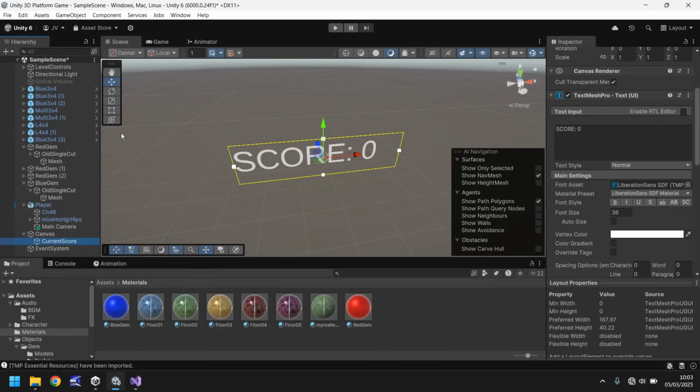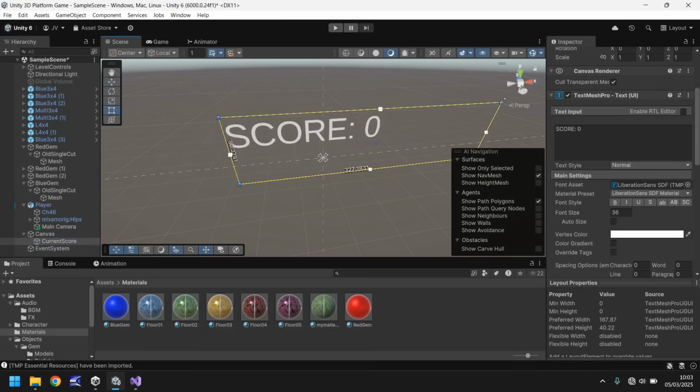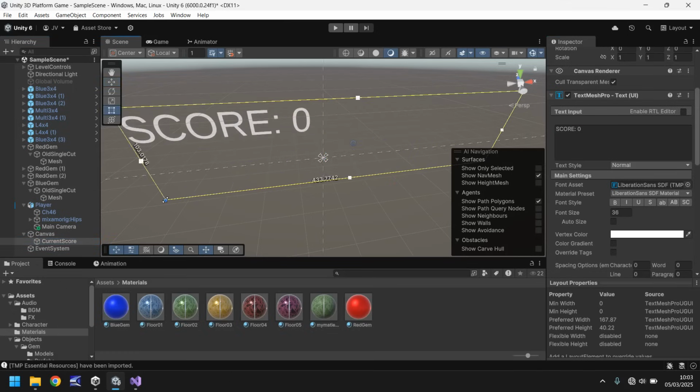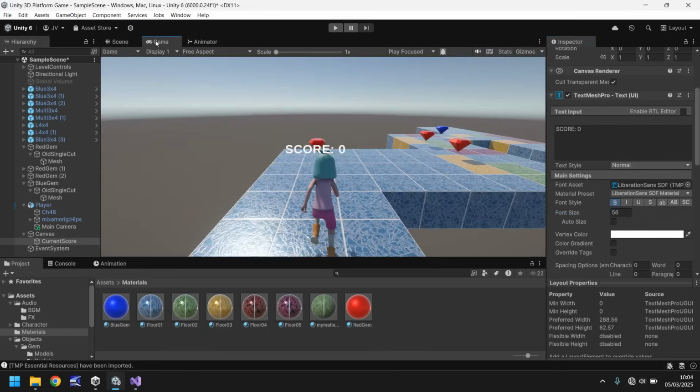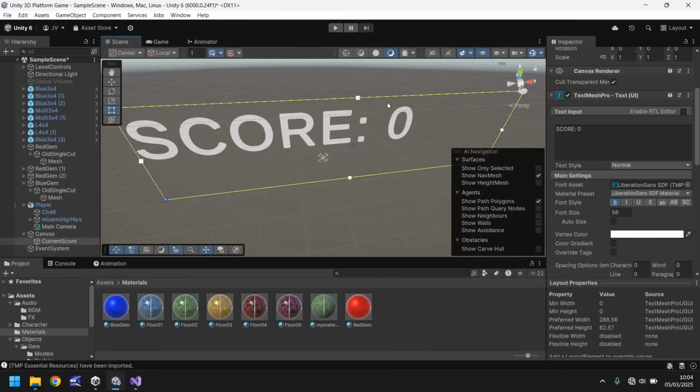What I want to do is use the rect tool, this here, and we'll pull out these blue dots just to expand it a little bit. But this looks a little bit small. If we go to game view, it's very, very small. Let's change this. So let's go back here to the main settings. We could change the font if we wanted to. We don't have any fonts installed in our project yet, so we'll leave that for now. Let's have it as a bolded one. Let's have it as, let's say, font size 56. How does that look? That looks a little bit better. We'll stick with that for now.